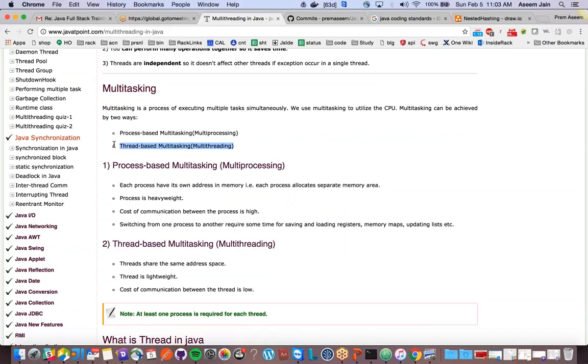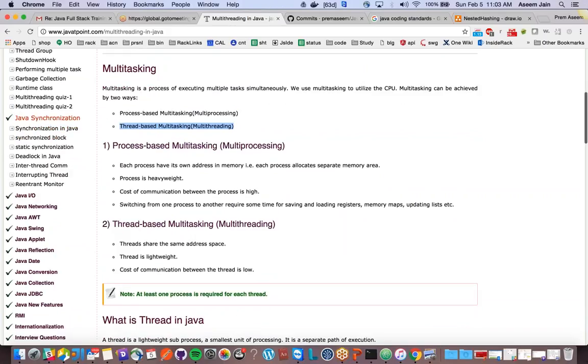Process based multitasking: each process has its own address in the memory, that is, each process allocates a separate memory area. Process is heavyweight. Cost of communication between the processes is high. Switching from one process to another requires some time for saving and loading registers, memory maps, and updating lists, etc.